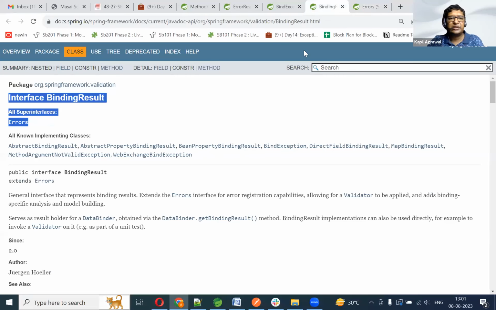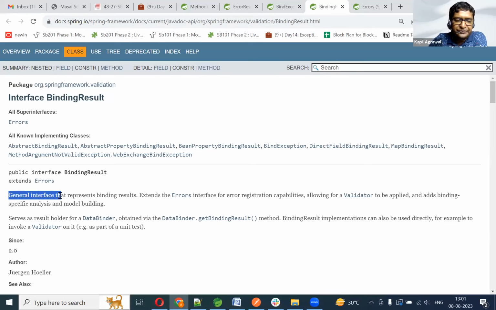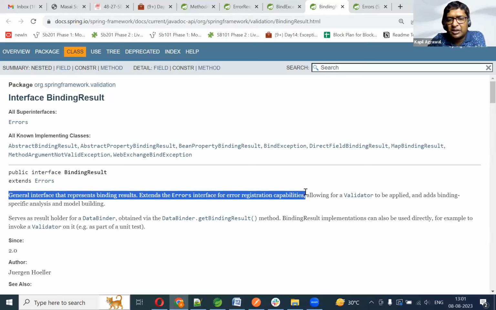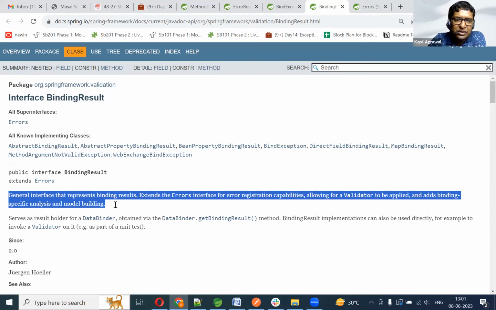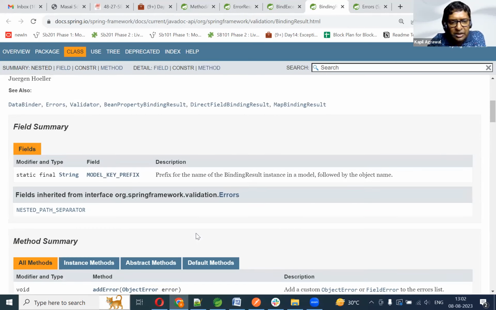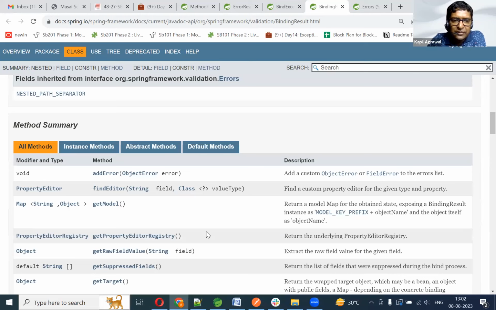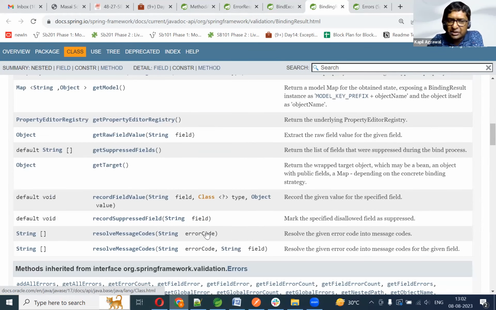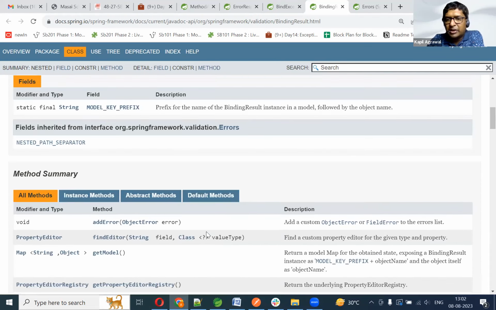After the errors interface, there is one more thing available that is called the BindingResult. It is a general interface that represents the binding result. It extends the Errors interface and the error registration capabilities, allowing the validator to be applied and the binding-specific analysis and model building. It serves as a result holder and is obtained using the DataBinder.getBindingResult. Not much information is available, but whatever information or methods are available from the parent interface are already available here. Answer is yes.